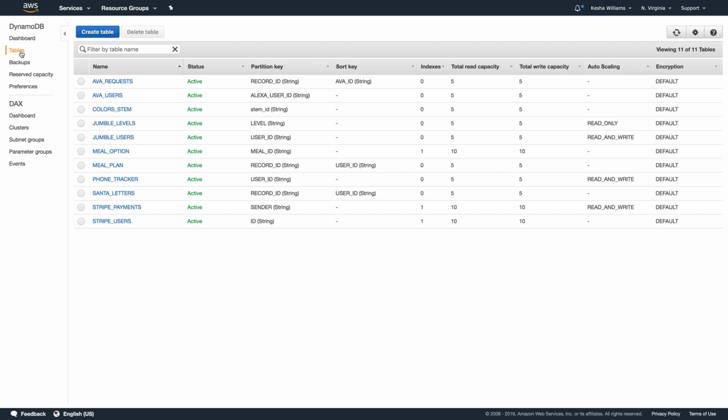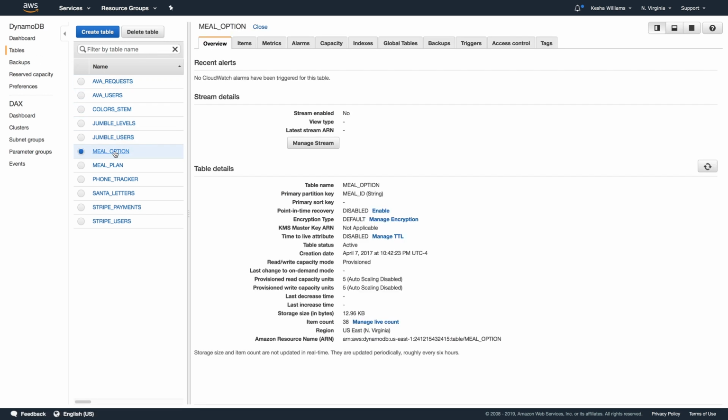So this is a simple list. Let's click on one DynamoDB table called Meal Option. Notice this brings me to the Overview tab. This tab shows high-level details about the table. For example, the table name, the partition key. If there was a primary sort key, it would show up here.